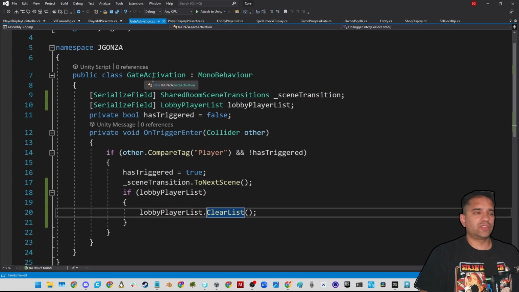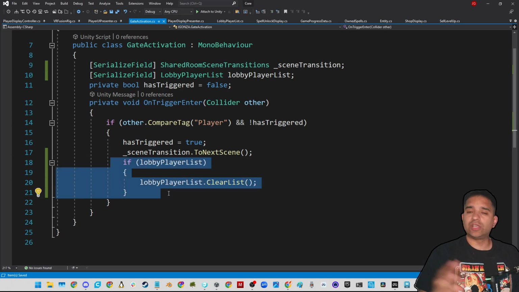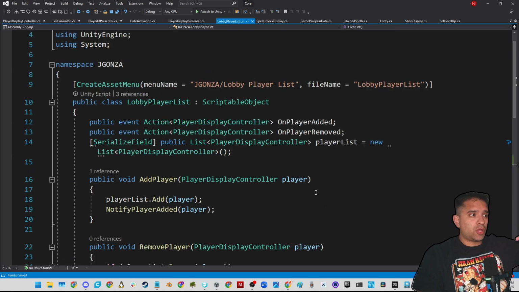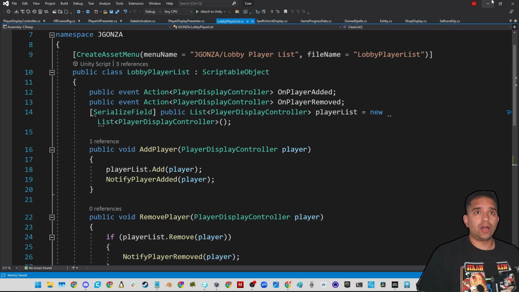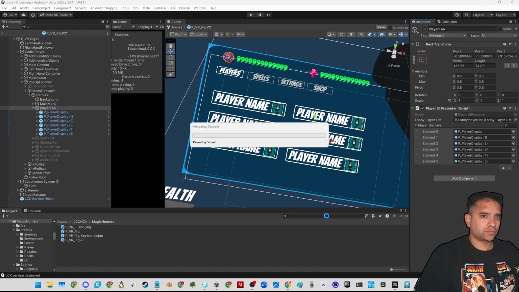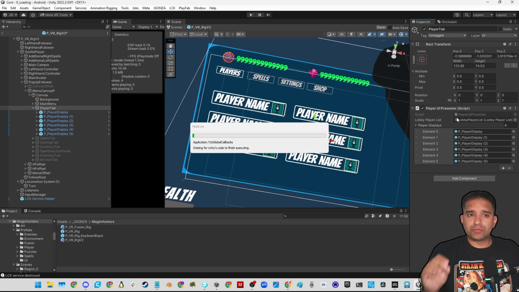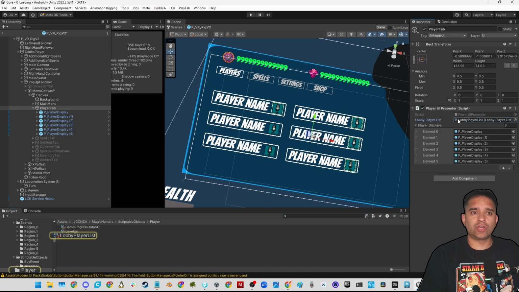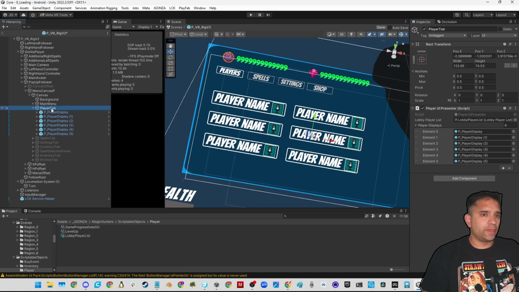In here, there's this gate activation. When we move to another scene, if we have a player list, we clear it. That's all I'm doing. So we set up the scriptable object. This holds the player data. It's set. It's done. This is how you do it. I'll show you here. We have the player list, and because it's a scriptable object, I can reference it directly. I don't have to do a GameObject.Find. It's just right here. It has no one, nothing. It'll get filled up.